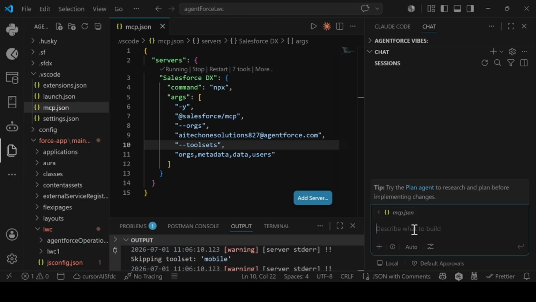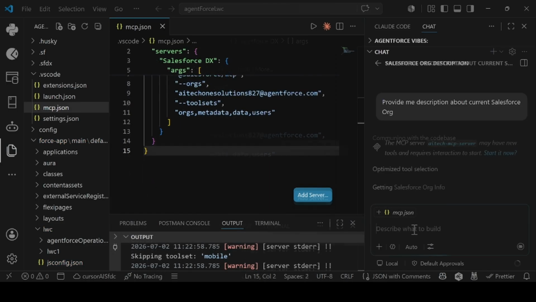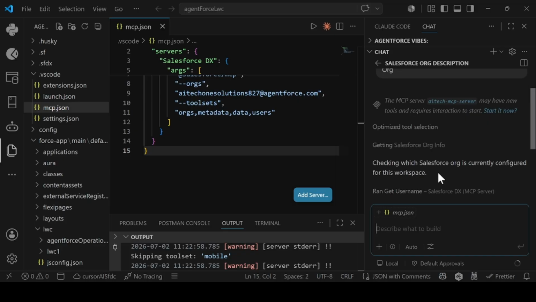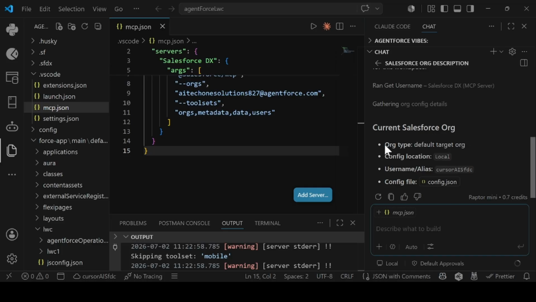For example, I just write: provide me description about current Salesforce org. You see, when I add the command, I get a message here like current Salesforce org type, default target, configuration, local and all.